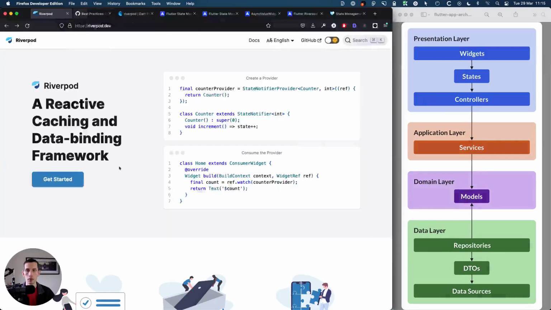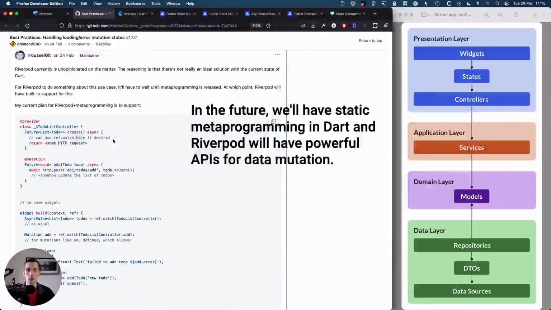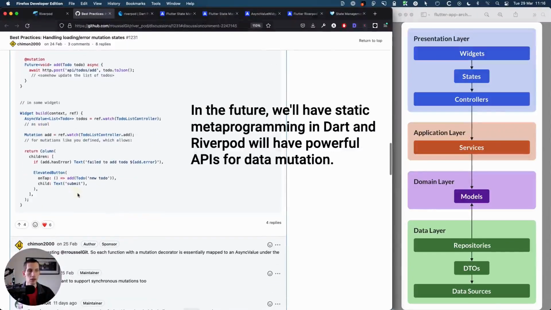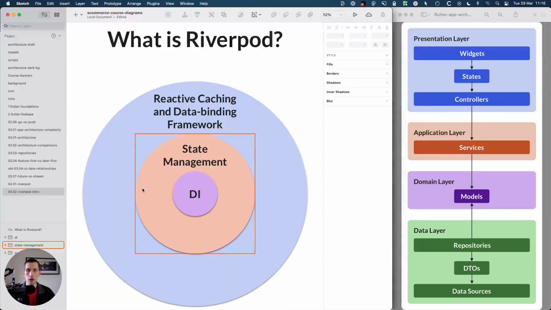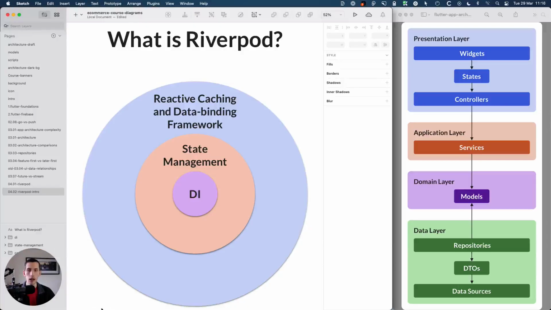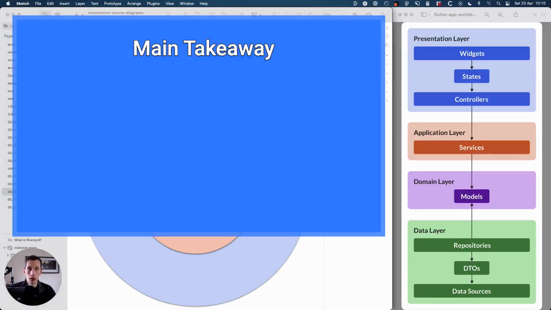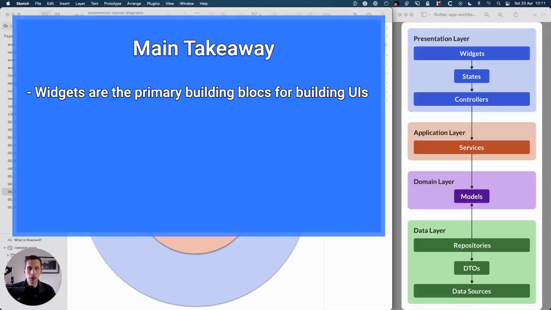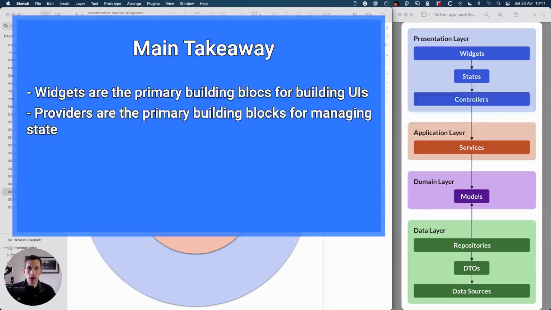And in the future, Riverpod will even be able to take care of data mutations for us by introducing some advanced features that will rely on static metaprogramming, which is a feature that is in the roadmap for the Dart language. But as we wait for these advanced features to be implemented, we can already make the most of what Riverpod offers today. And as we'll see, there is already a lot of good stuff to keep us busy. And the main takeaway of this lesson is that just like widgets are the primary building blocks for building apps with Flutter, providers are the primary building blocks for managing state in Riverpod.